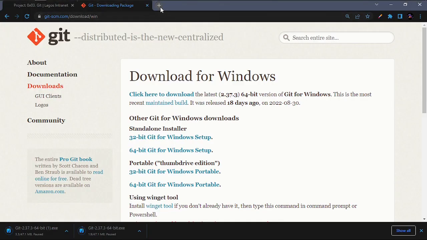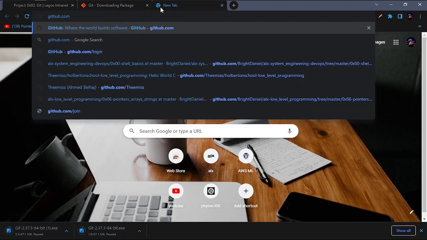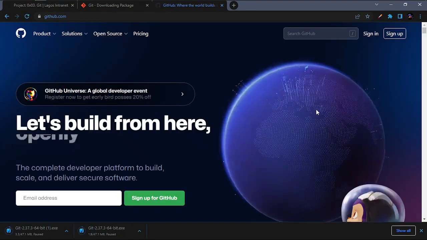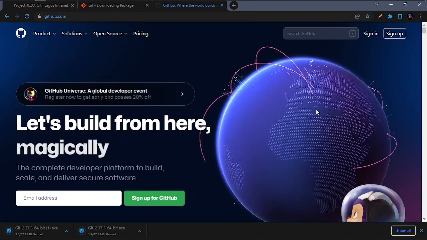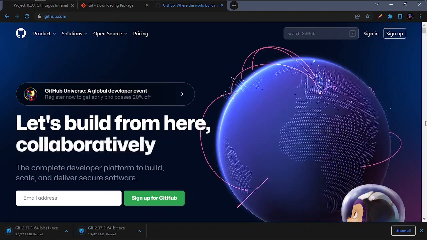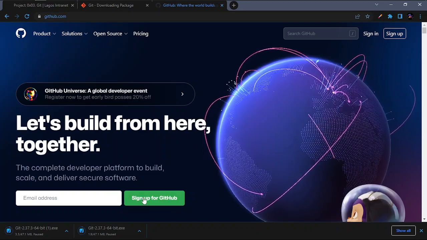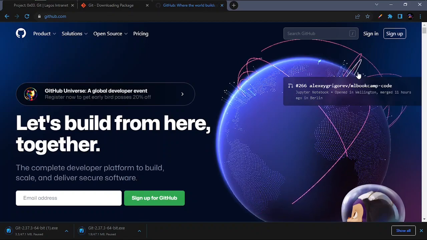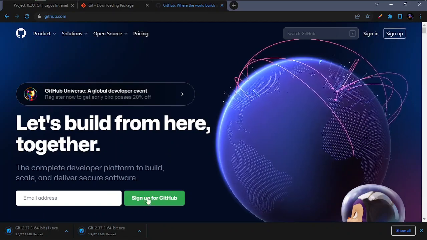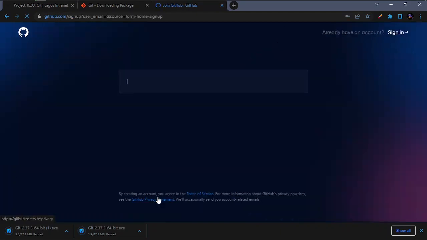I'm going to go to my browser at this time, and all you have to do is to simply type github.com. You should see a page that looks exactly like this. Now, if this is your first time on GitHub, you can click here to sign up for GitHub, or also click here. But if you already have an account, you just want to sign in. So let's assume we don't have an account and want to sign up.